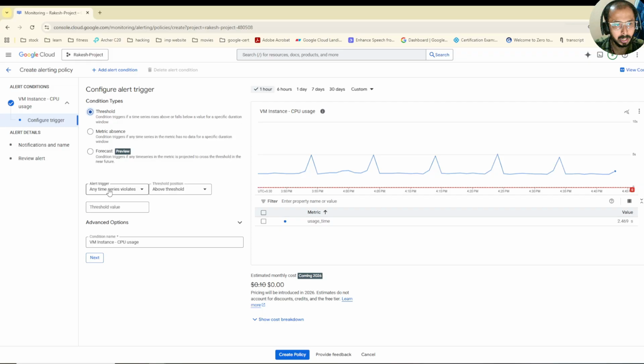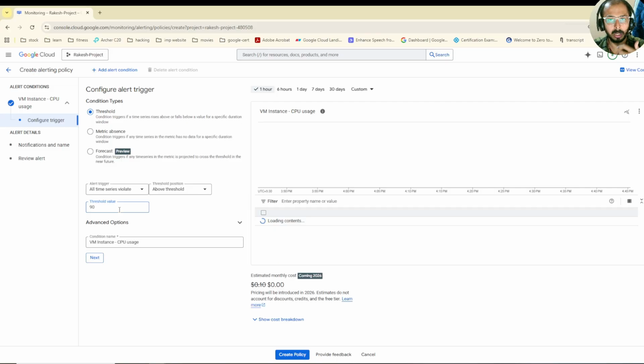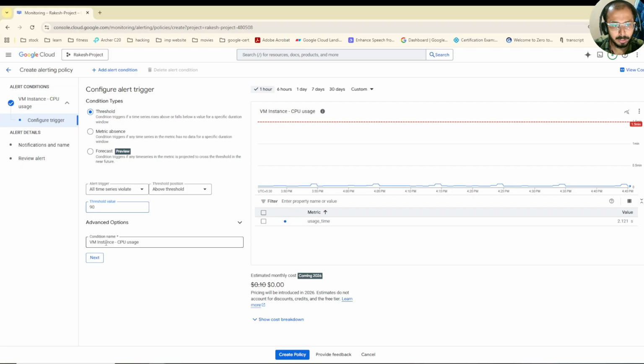Next is alert trigger. Any time series violates, or percent of time series violate, number of time series violate, or all the time series violate. So we'll click all the time series violate, and threshold is like if it goes above the threshold. So we'll click above threshold, and for the threshold value, let's select 90. You can select any, but we want to use 90 as a threshold value. So whenever CPU usage is more than 90 for a minute, it should trigger an alert. Condition name is VM instance CPU usage. That's fine. Click next.